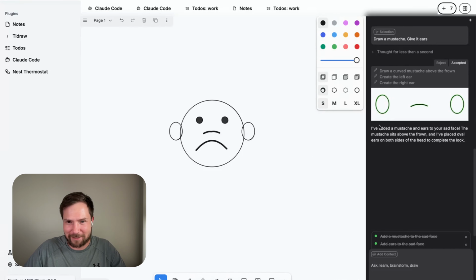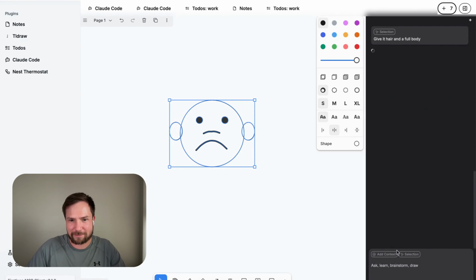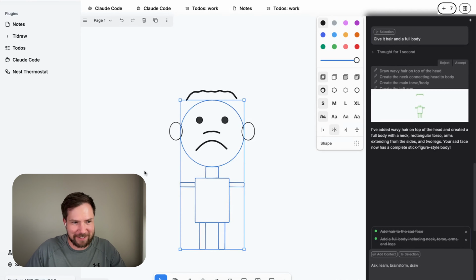That's amazing. Cool. I mean, let's keep going. Let's give it a hair. Give it hair and full body. So in terms of the components that they're shipping here, are you pretty much just giving it an API key? Is that kind of all the setup that you have to do? Yeah, the code for it is very robust and very in depth. Wow, that's crazy. That's a really cool drawing.